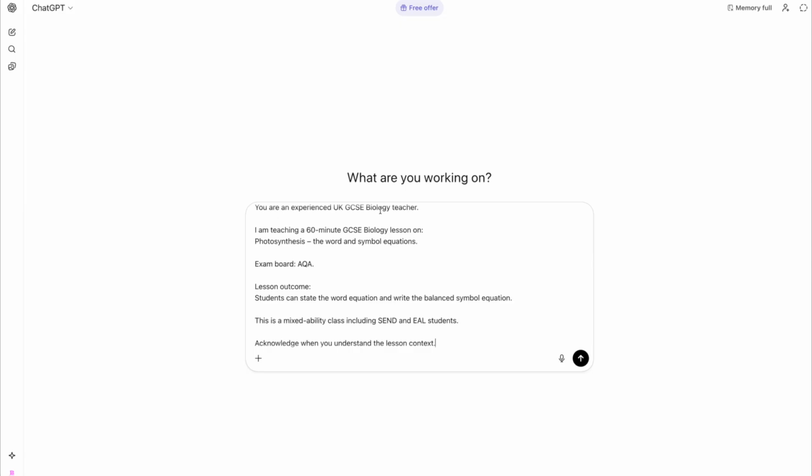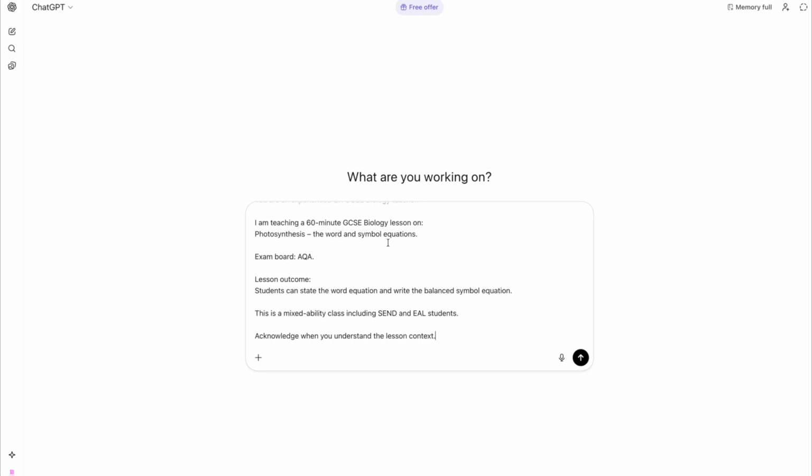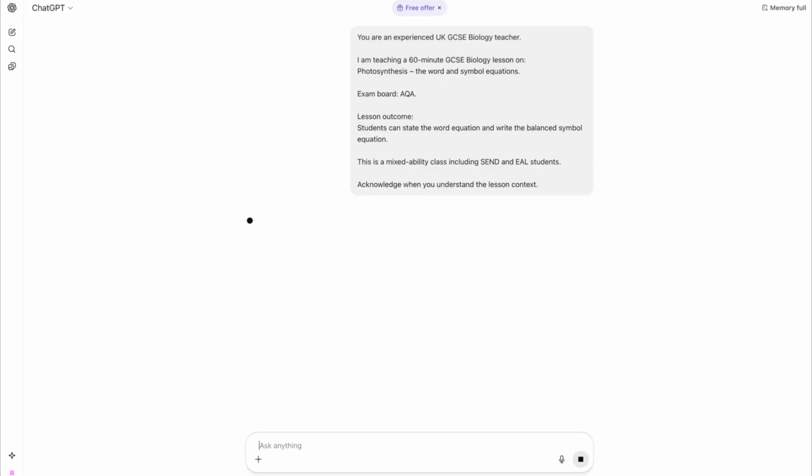So, you're an experienced UK GCSE Biology teacher. I am teaching biology lessons. We're going to be doing photosynthesis, the exam board, the outcome I want for my students. And this is the part here, it's the important part. So this is a mixed ability class including SEND and EAL students. I then ask it to acknowledge that it's actually understood what we want it to do, or in fact what we want it to be.